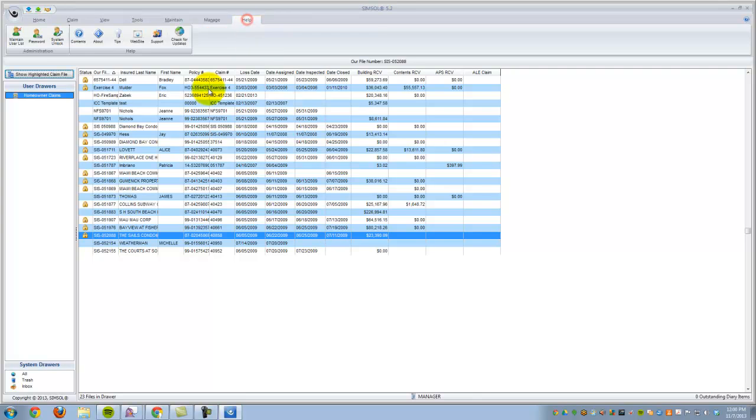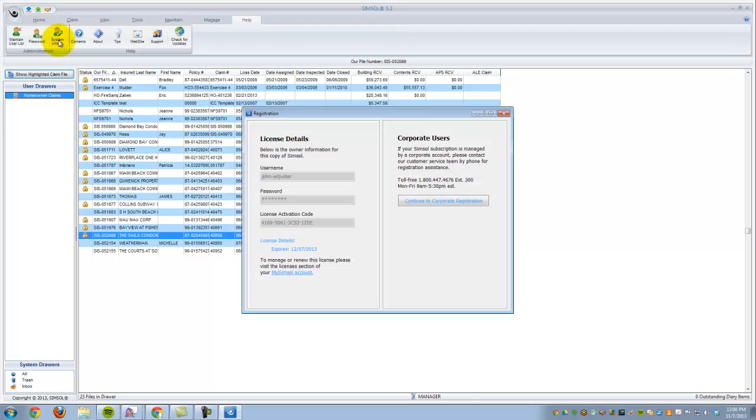If I go up to the Help menu and go to System Unlock, I can see that I'm currently using the same license code and my expiration date has not changed at all. It's the same as it was when I was over on computer 1. Now if I'm a corporate user, I could just go to the corporate option over here, click that, and register my software over the phone if I needed to.